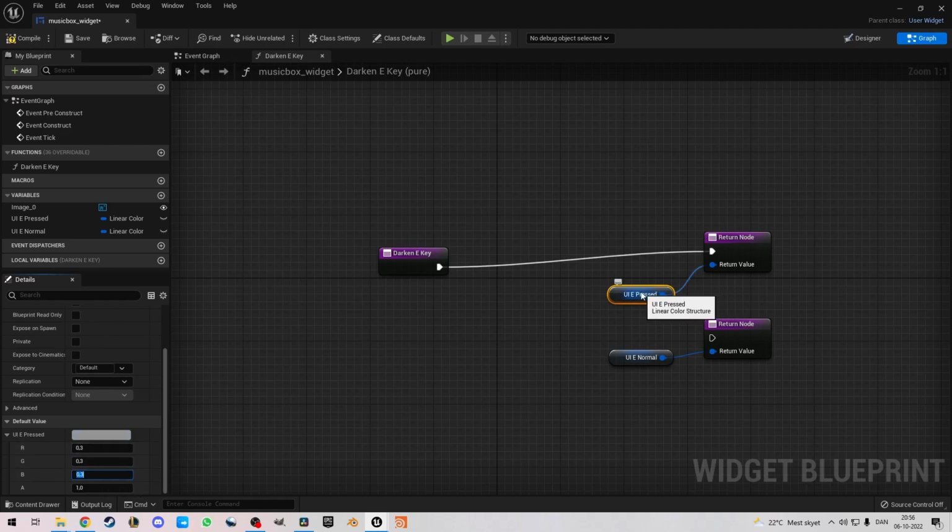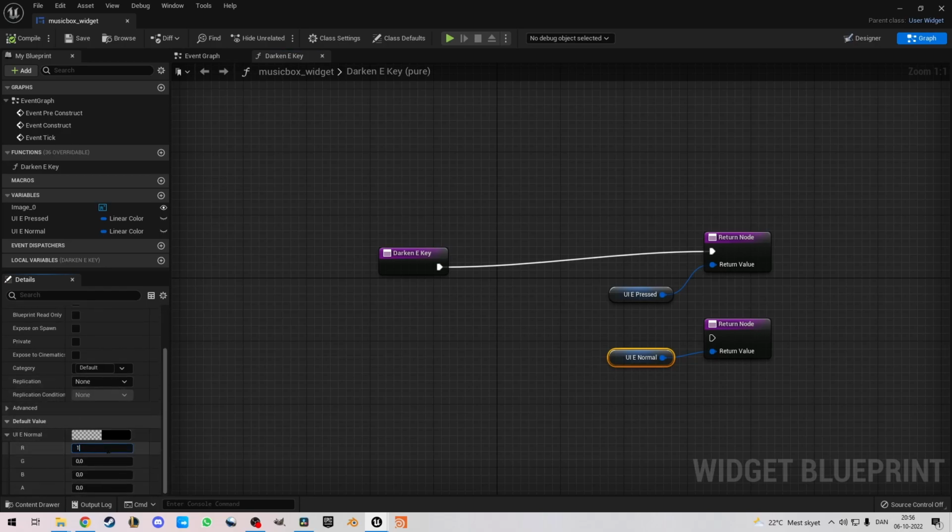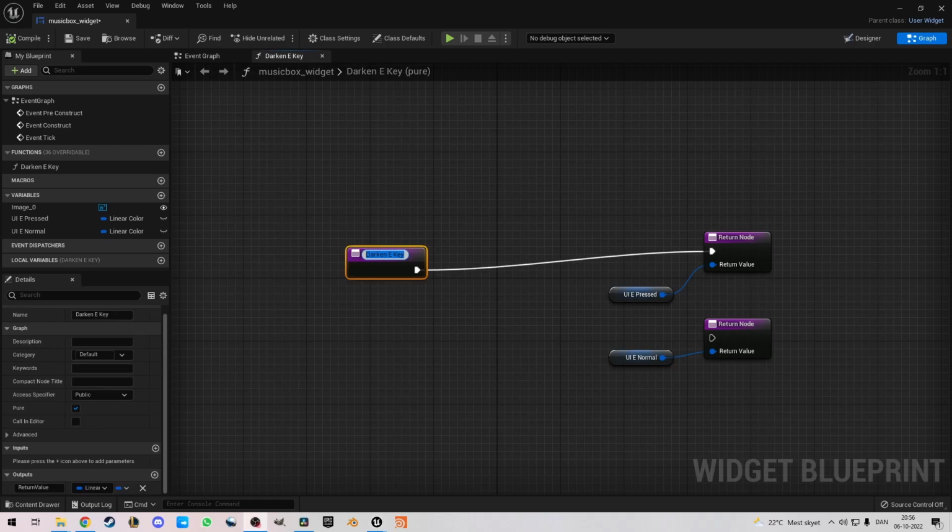So make sure it's for the pressed, compile and save. I do that all the time whenever I do changes. And then we have normal, as you can see. So that would be 1, 1, 1, and 1. Show the picture with normal colors and not invisible. Compile and save. Good job for sticking so far. So we have the function starting, and then we have the pressed result and the normal result. But so far it can't make any decisions. So we're going to do that next.